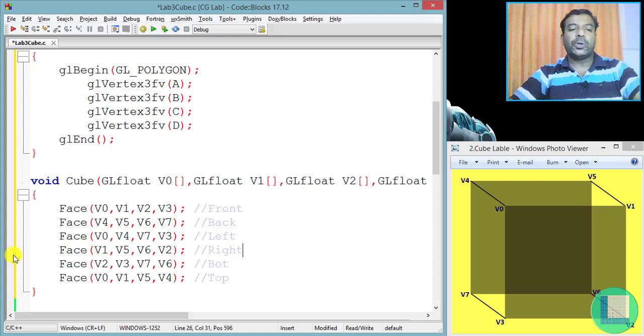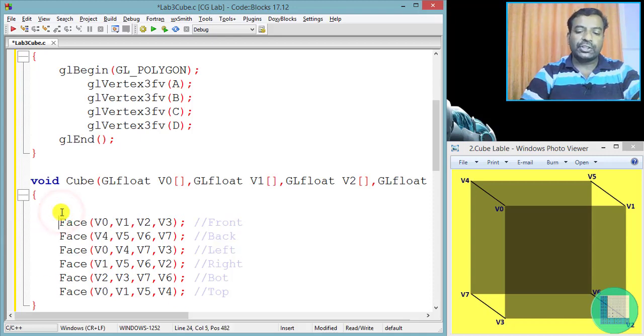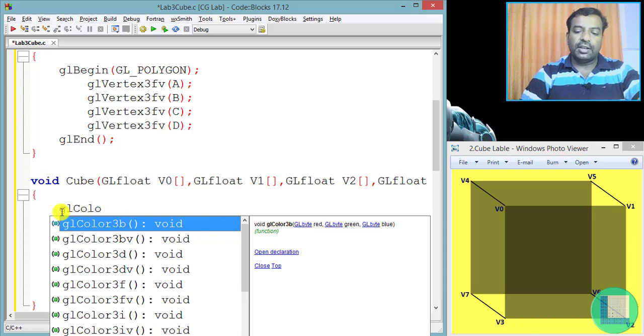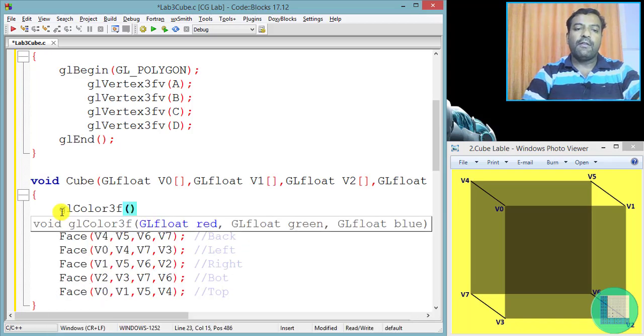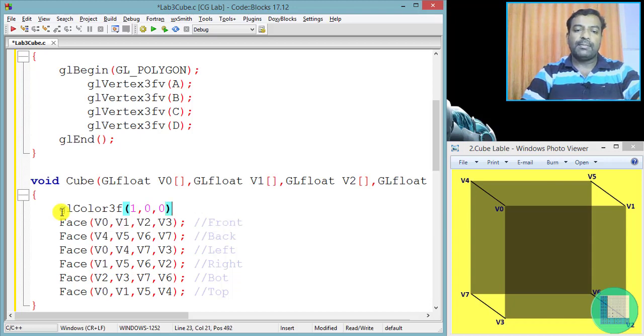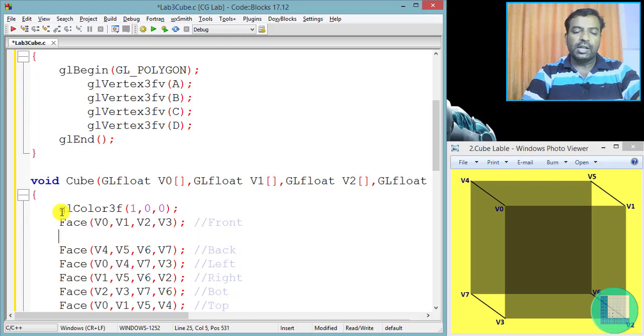Hence, to have a color cube, I'm going to use the glColor3f function. Now let me draw the front face to be of the color red, so I'll be using 1, 0, 0, which makes it the color red. And for the next face, the back face, I want it in some different color, so let me put the back face in the color green.